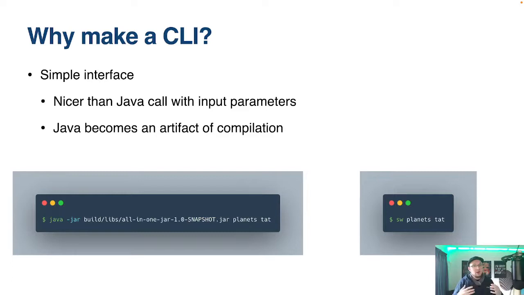Second thing that I also like from a user experience point of view is Java becomes irrelevant. Like the JVM is not relevant when you run this command line, right? So having a proper CLI avoids having to enter into the world of Java. I don't care anymore.